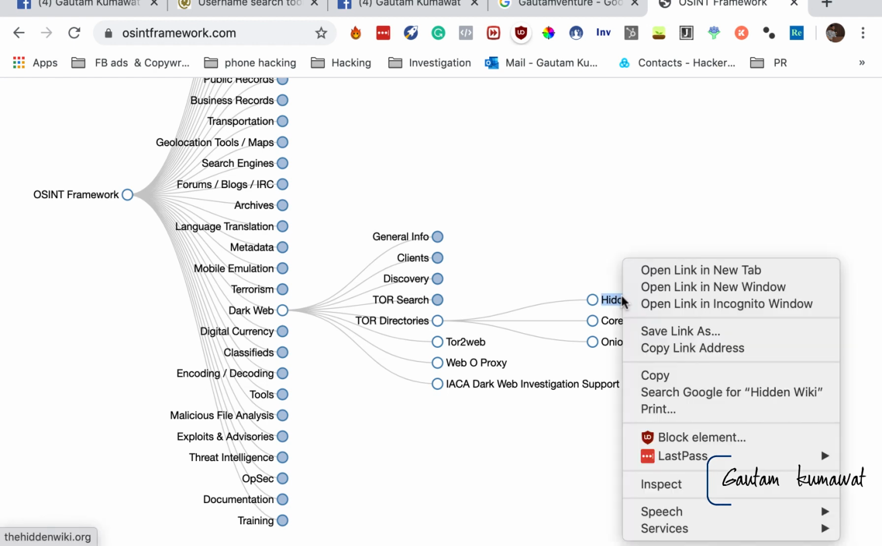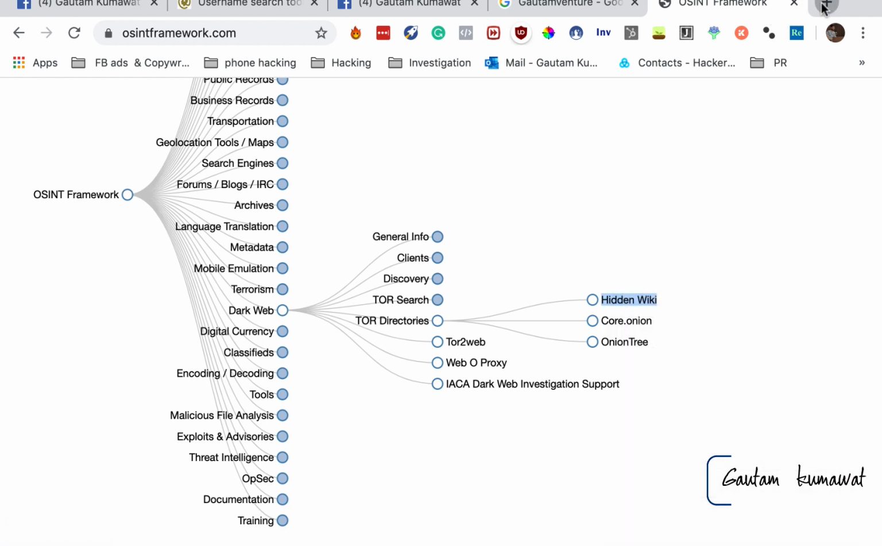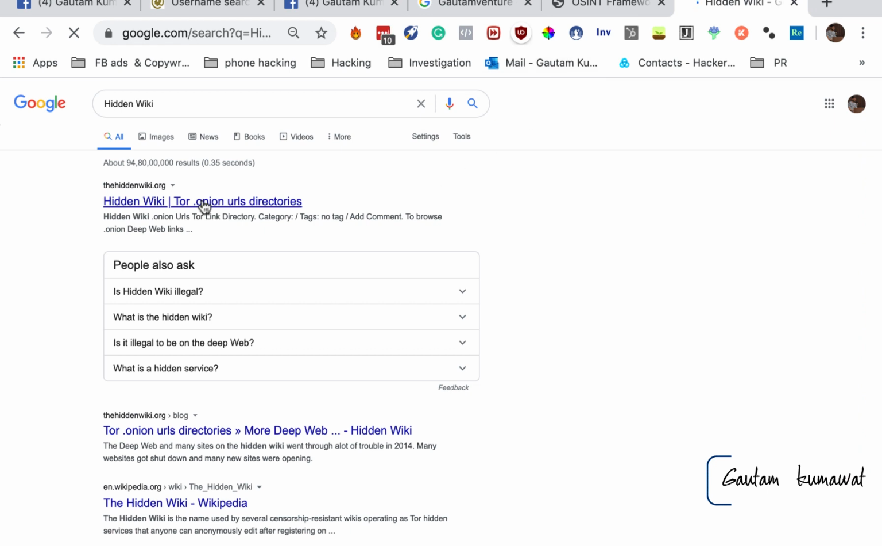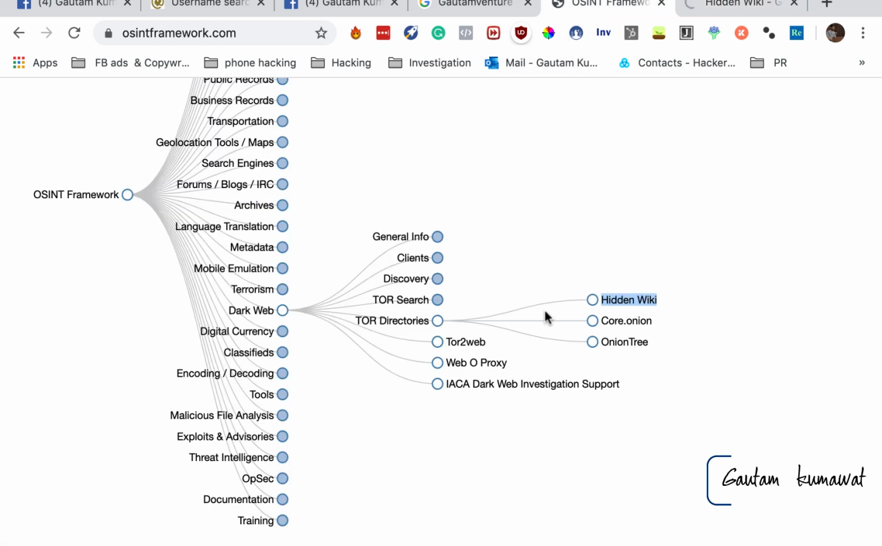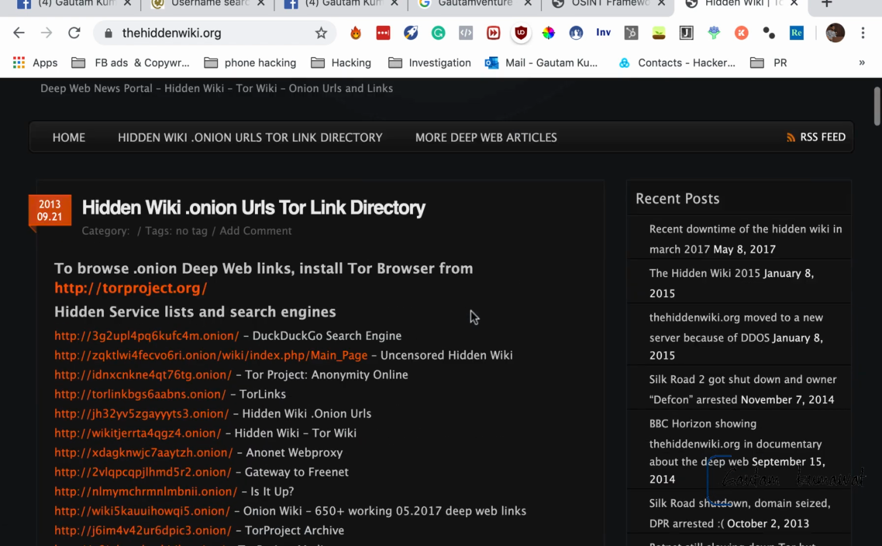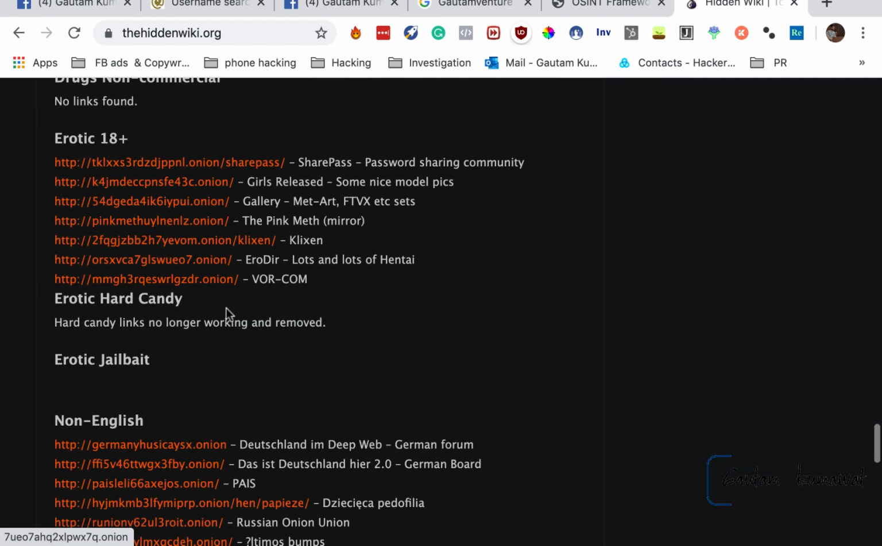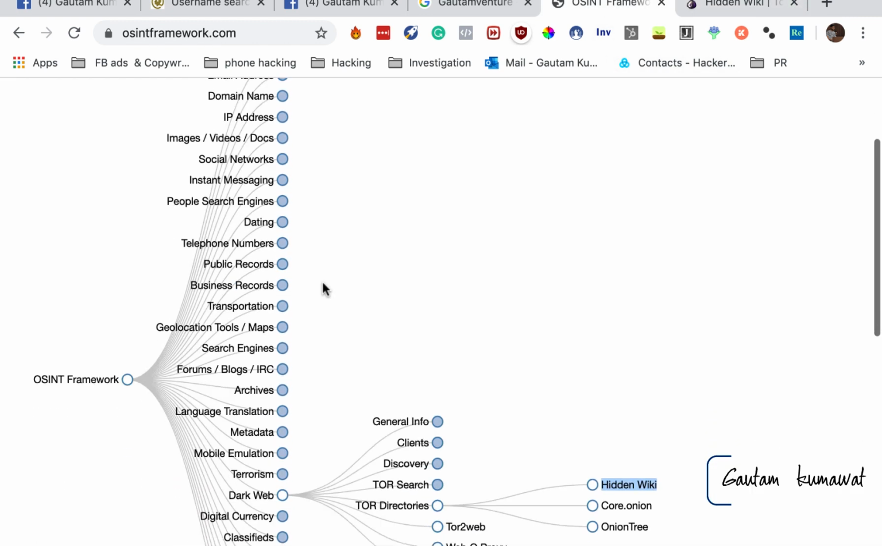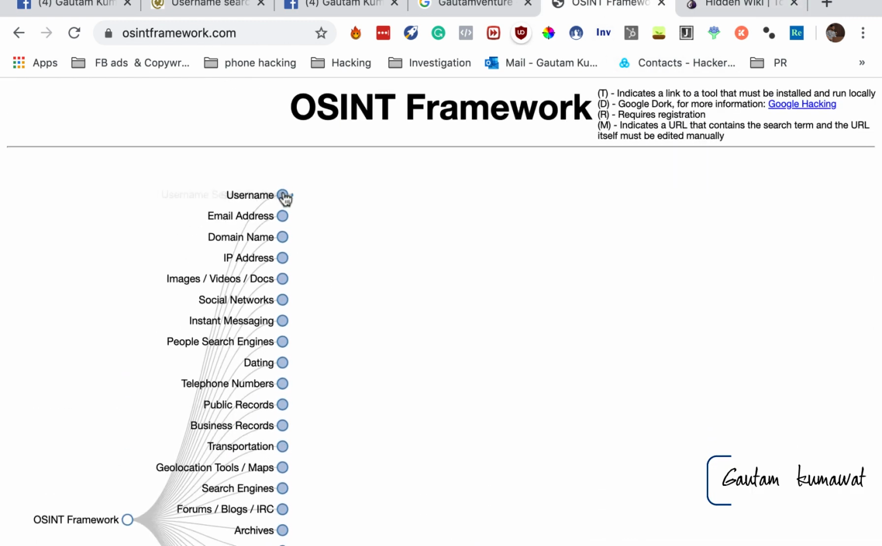So what exactly do you have to do? You have to copy this site and Google it, and on those sites you can find all the Tor directories. So these are some of the directories; you can install the Tor browser and open them up. So what information do you want to gain, what open source intelligence do you want to get?